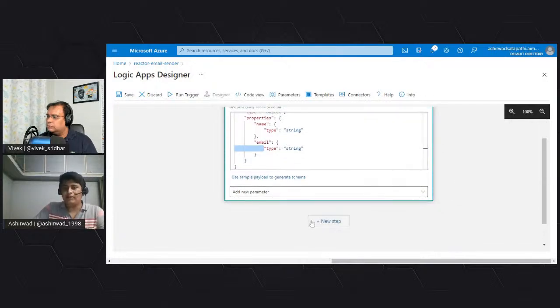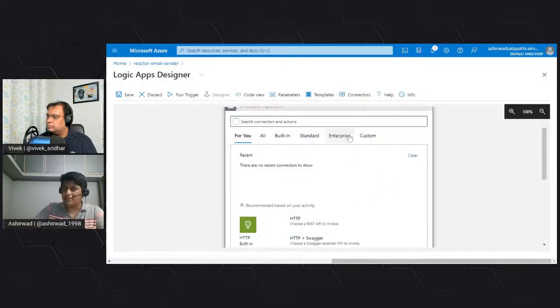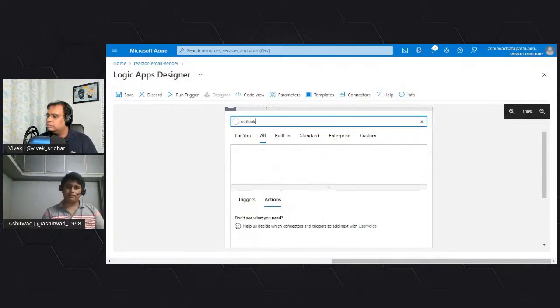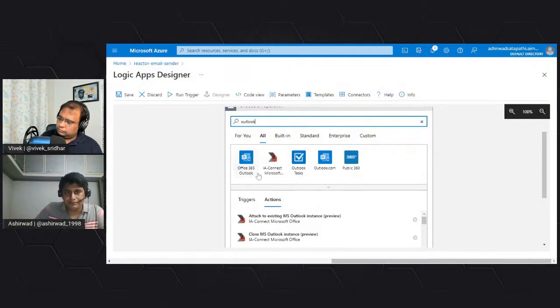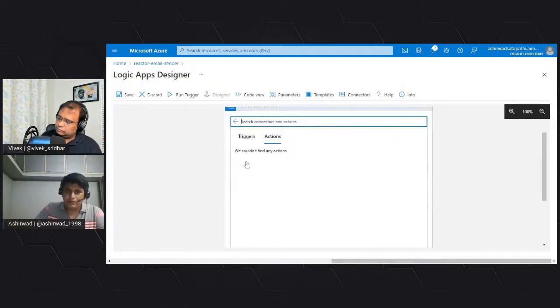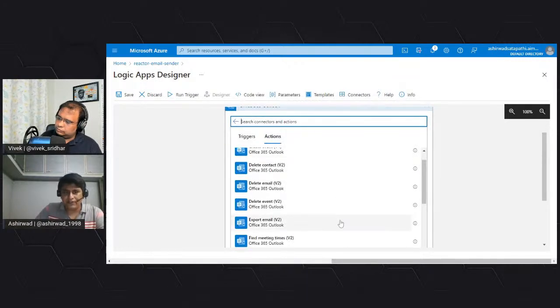So to send email, there are multiple connectors out there. You can use the Gmail connectors. You can use the Outlook one. So as I told you, I'm going to use the Outlook one. I'm going to search for the Outlook connector. So there are two. You can use Outlook 365 or Outlook, either or both. I'm going to go with Outlook 365 for this one.